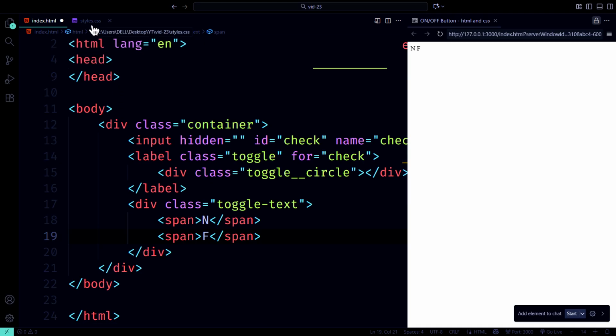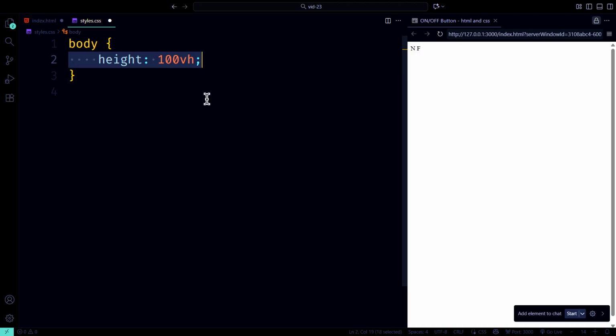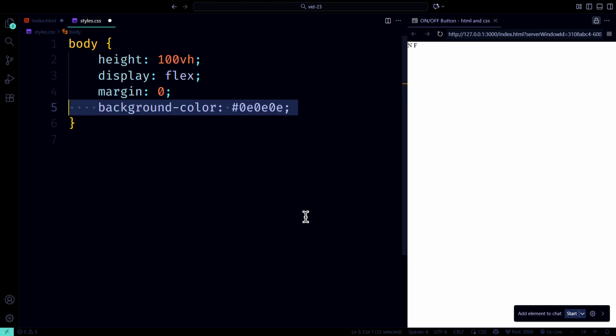All right, everybody. Now that the HTML is done, we move into the CSS and start from the very top. We begin by selecting the body element. The height is set to 100 VH, which means the body will take up the full height of the viewport. Next, display is set to flex. This allows us to use Flexbox to easily center our content. The margin is set to 0, which removes the default spacing browsers apply around the page.